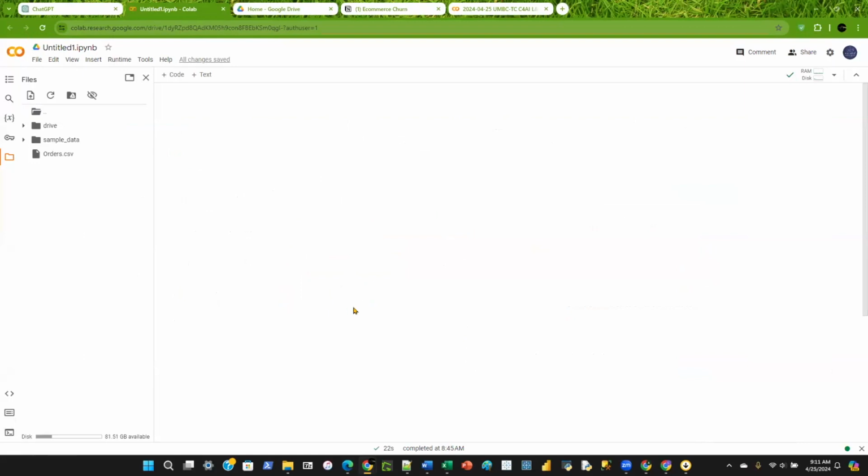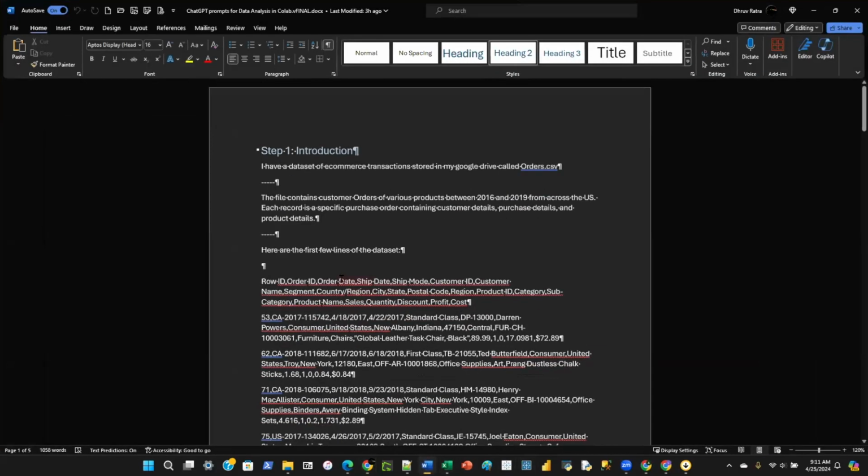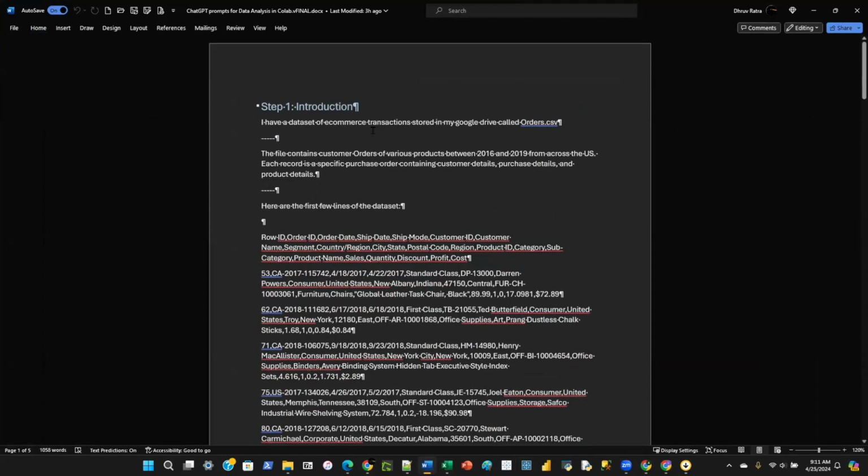So I've already shown you the orders data set. I have my ChatGPT open here. This bar at the top is bothering me. Okay, there it's gone. Just to save time, I've created all my prompts in this Word document. I'll just hide this, show tabs only, so I get more space here. I'm just going to copy and paste.